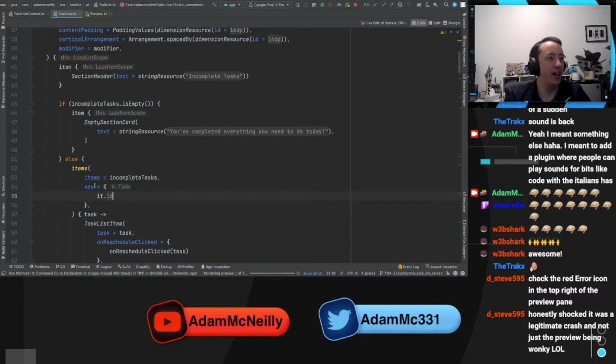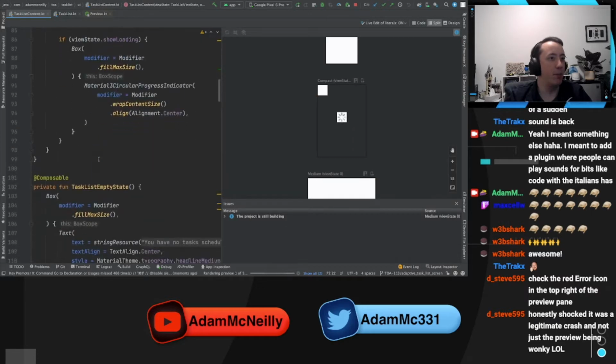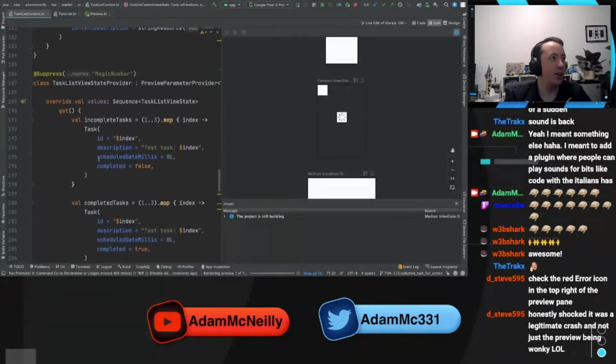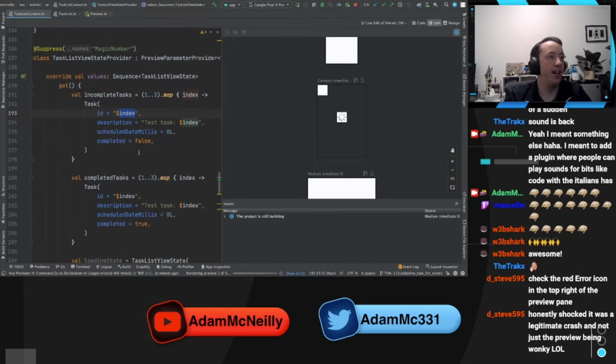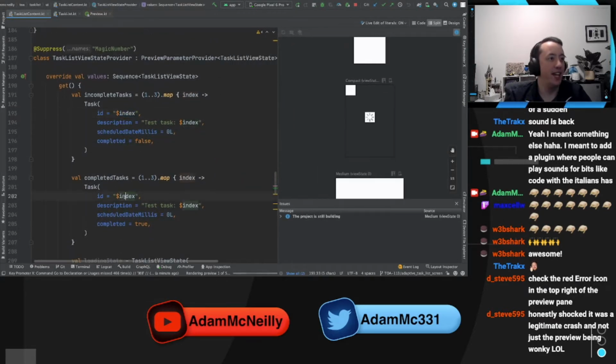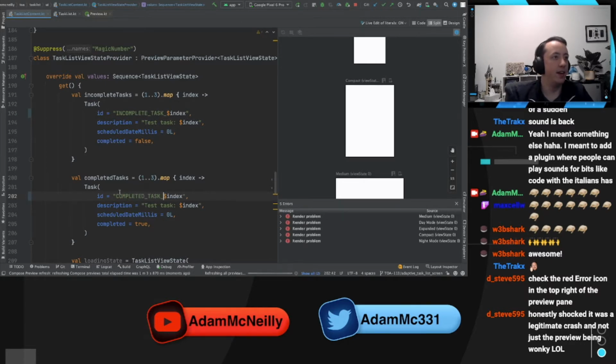So when I set the tasks, I give each one a key based on the task ID. So if I go look at my preview, where I create the dummy tasks, oh, the ID is just, I see. I'm giving the ID the index, but the problem is I'm showing two different lists here, so it's the same. So let's do something like incomplete task index. And then here we could do complete task index. And now if I try to re-render our previews, interesting. And that would explain why my app wouldn't crash, because this is a bug in my preview code.